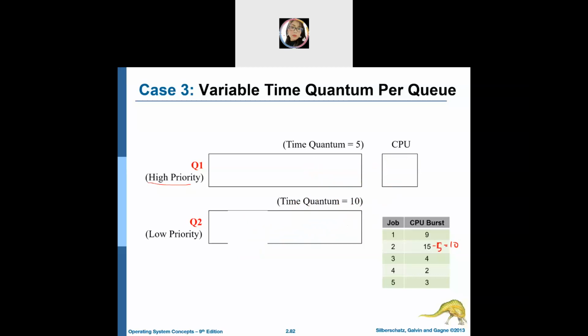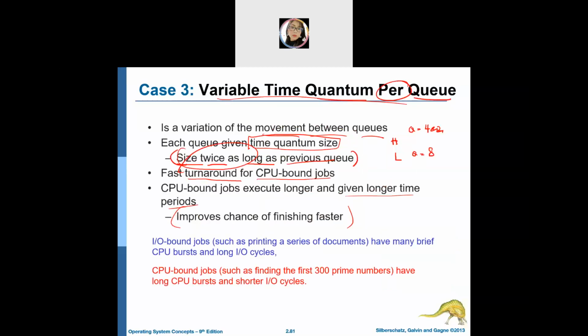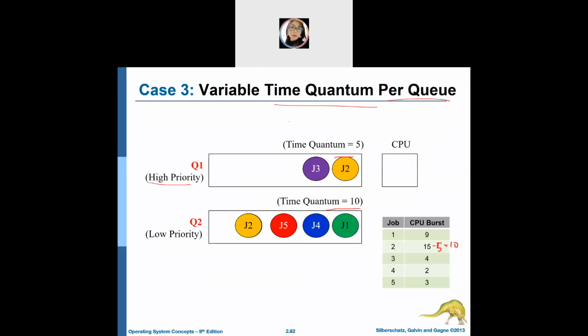So the most important thing you can see here for a variable time quantum per queue is that each queue has its own time quantum. For the movement, only the higher priority has the base time quantum, but for the other queues, all of them have it, and it will be double.